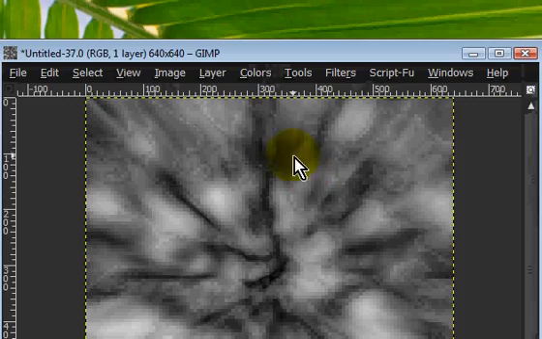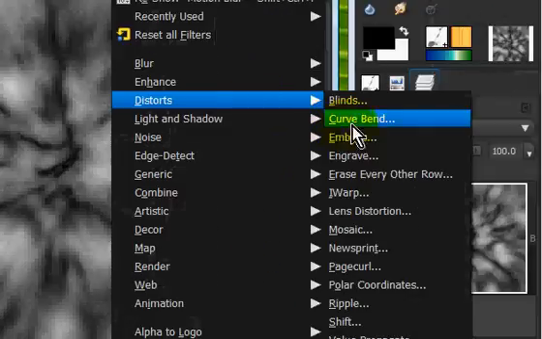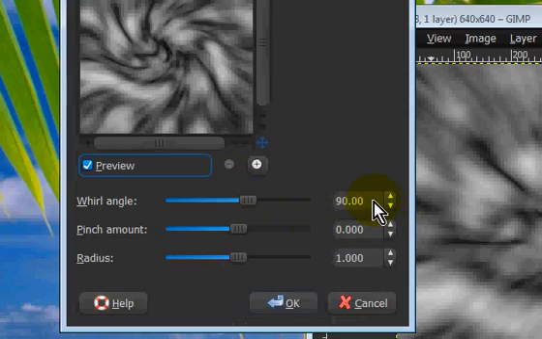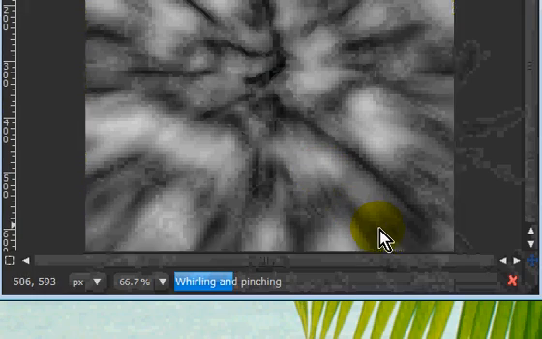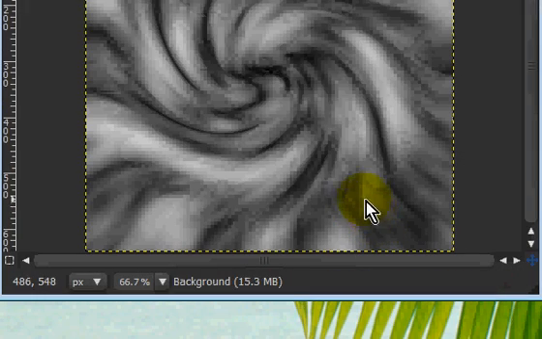Next, you're going to go to filters, distorts, whirl and pinch, and you're going to put the settings to 160, and you can leave the rest on default and click OK. And it may take a while depending on how fast your computer is.